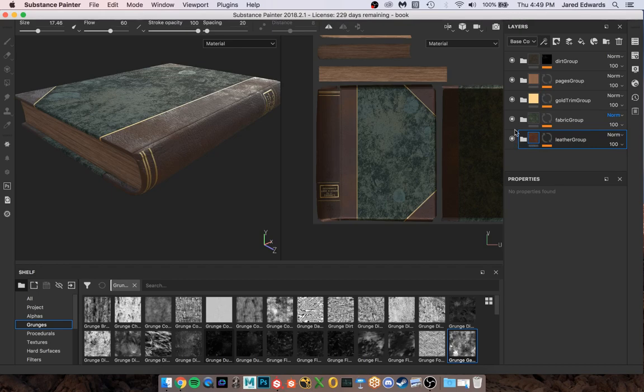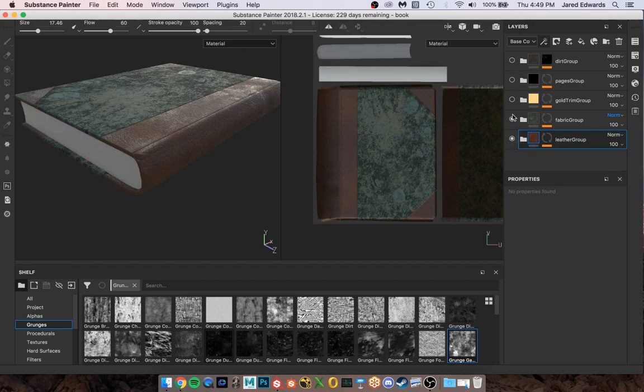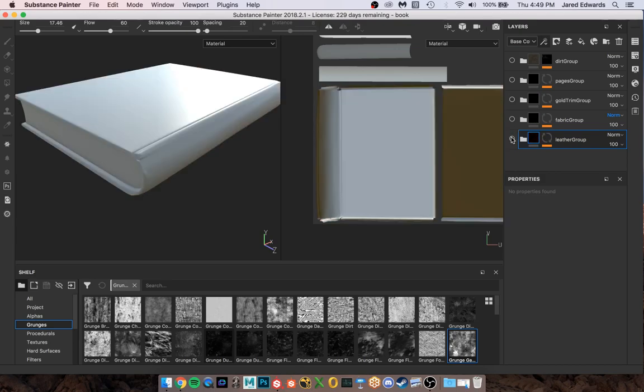So what we're going to do is, let me just turn all this off, because the worn leather should be at the bottom. That's underneath the clean leather. And I really do want to construct it that way. So we're going to drop this below this guy. I have all the other layers turned off. Let's call this worn leather group. And let's see what we got.